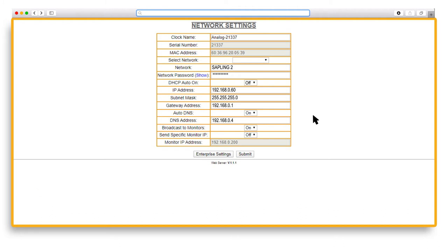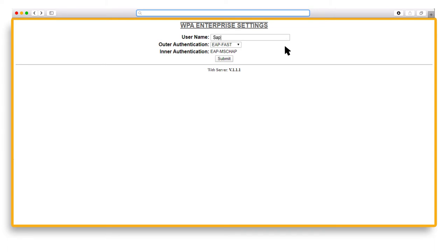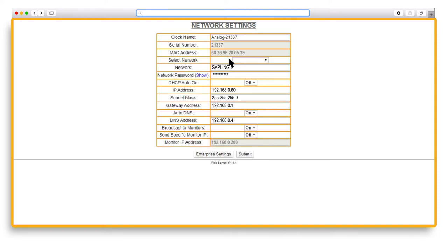If your network uses WPA2 Enterprise encryption, click on the Enterprise Settings button. Enter a username for radius authentication, select the outer authentication scheme, and click Submit. While in the Network Settings section, you can also name the clock. The clock's name will appear in Sapling's network clock monitoring software for easy identification. Each clock should be given a unique name based on its location. For example, room 101 or cafeteria.